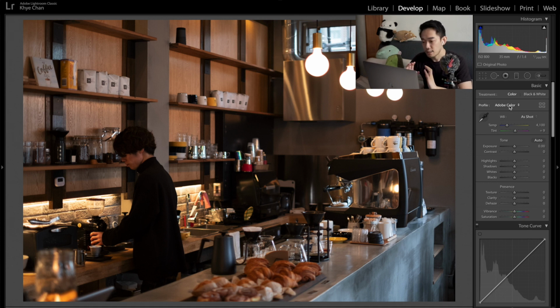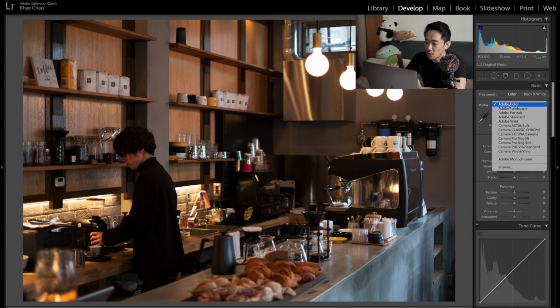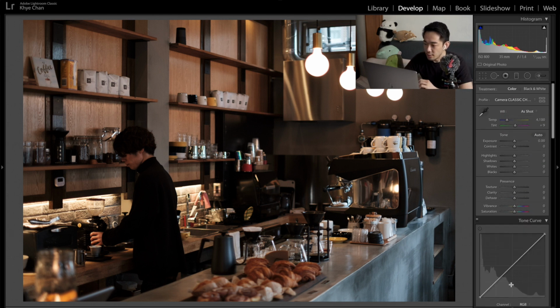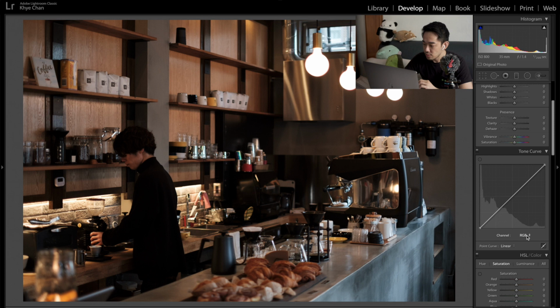First thing first, because I shoot all my photos in RAW, specifically with the Fujifilm X-H1, I will usually toggle through the profiles. The profile that I use most is Camera Classic Pro. When I click that, as you can see, the reason I like it is because it's got more muted colors. Then I would go into my tone curve. That's what I usually go to first.